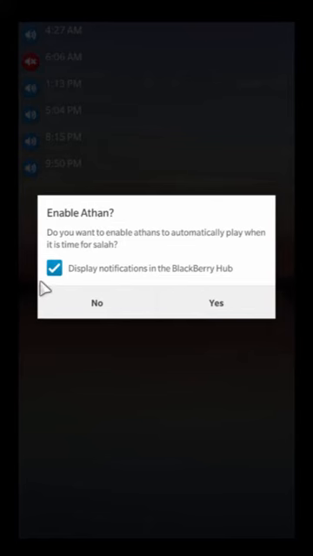If you're one of those people and you don't want the Adhan, you simply say no here. Also, if you don't want the notifications to show up on your BlackBerry Hub, you simply uncheck this. If you keep this checked, it won't play the Adhan, but it'll keep notifying you every single time that such and such event is coming up, like the Dhuhr came in or Maghrib came in on your BlackBerry Hub. If you don't want either of those, you simply uncheck that and say yes.